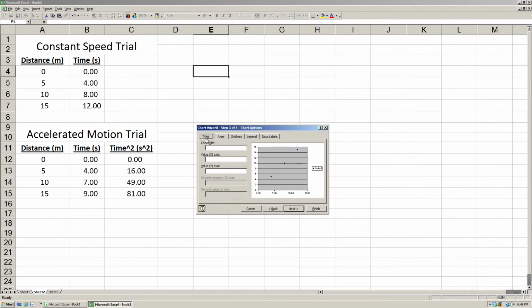It should bring you to this right here, where you can enter in your chart title. And again, you're going to be using the typical format for a chart title, where you have your Y versus your X axis, or in this case, by clicking in the box, I will have distance versus time. And I'm going to put in my title that it is for my constant speed data, especially if I'm going to be doing other graphs of, say, accelerated motion.